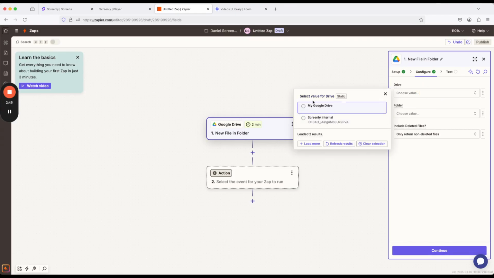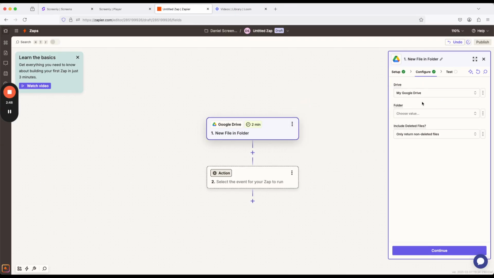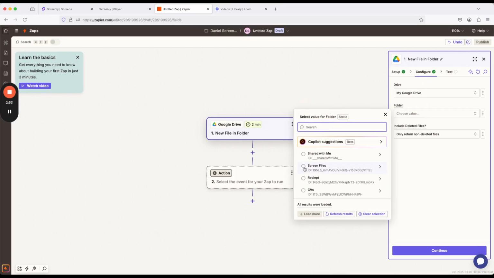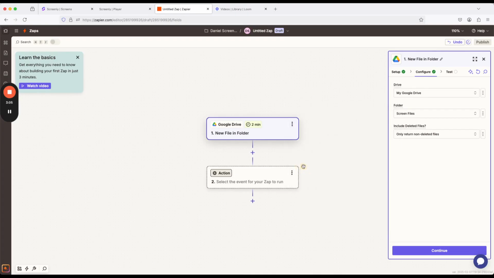You may have access to multiple Google Drives, so select the appropriate one. And within the folders, make a folder within your Google Drive called Green Files. You can name it something else. This is just a way to get started. Select that folder. Okay, you can here click only return non-deleted files and then click continue again.